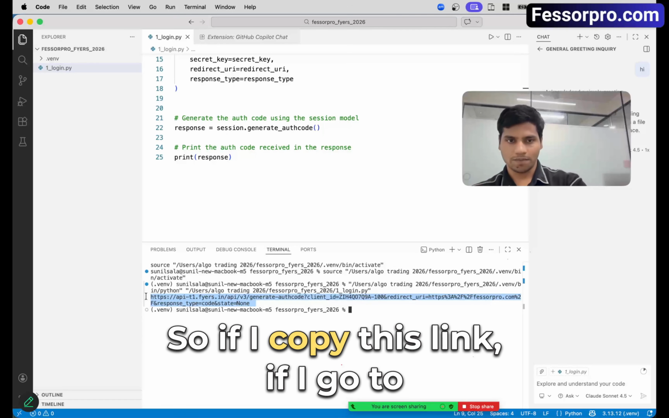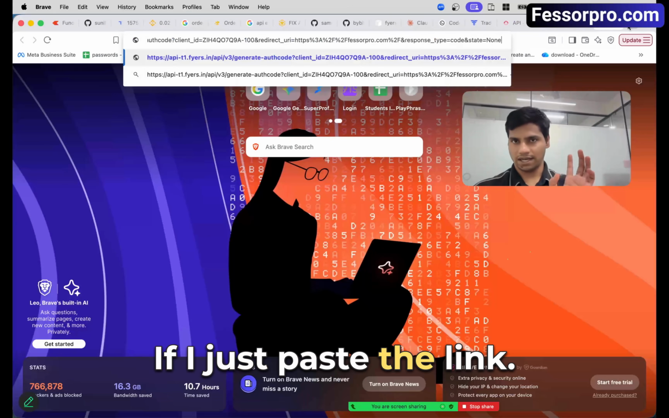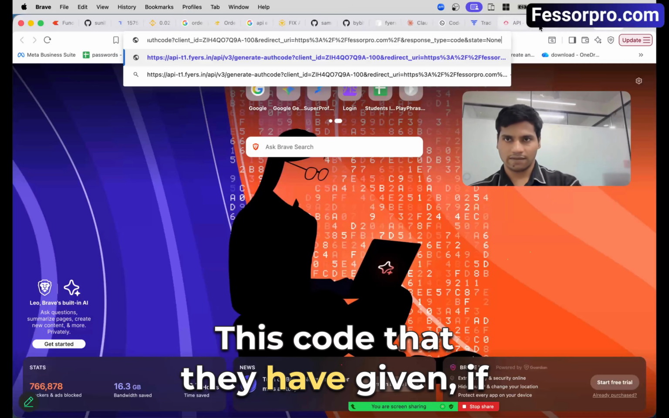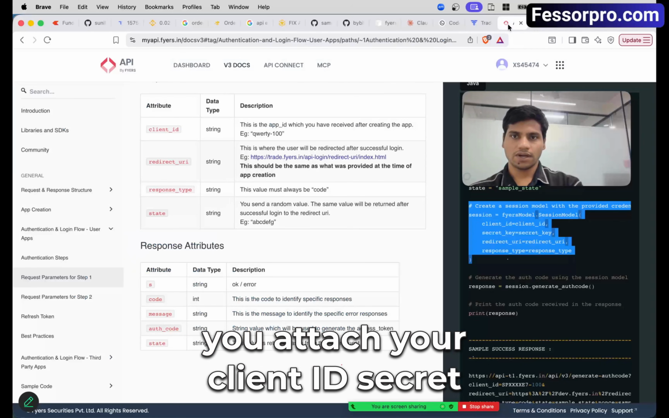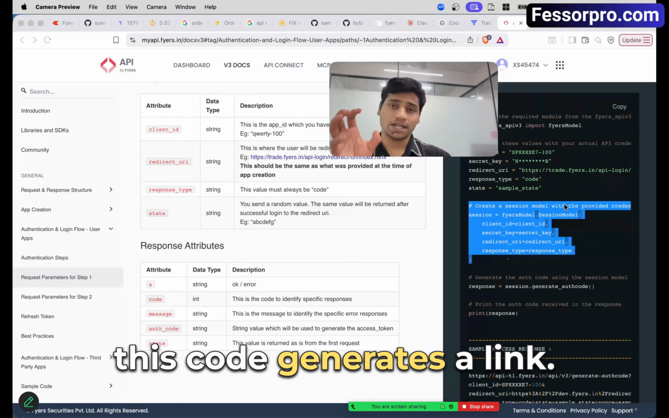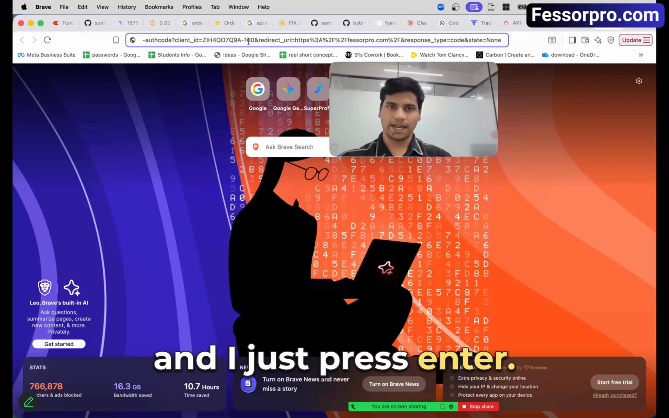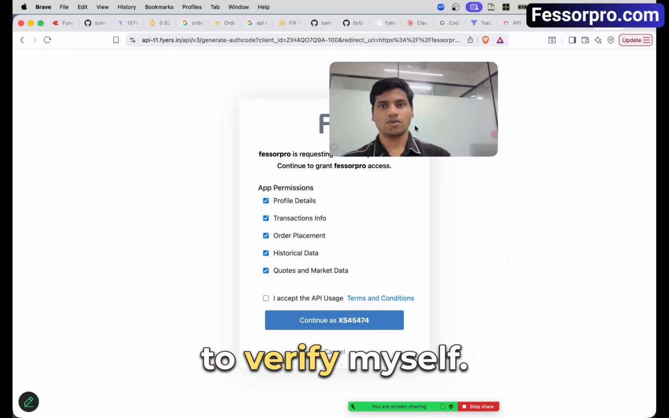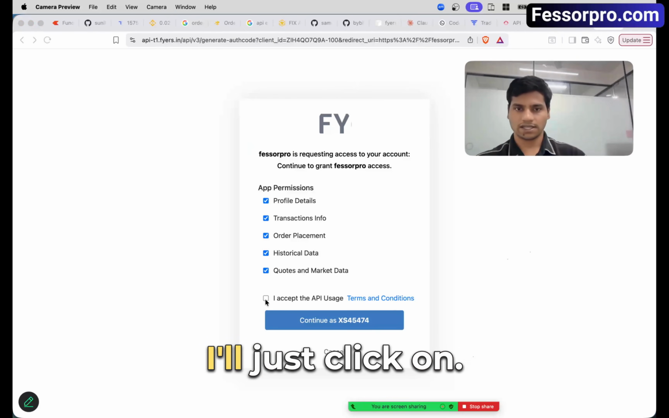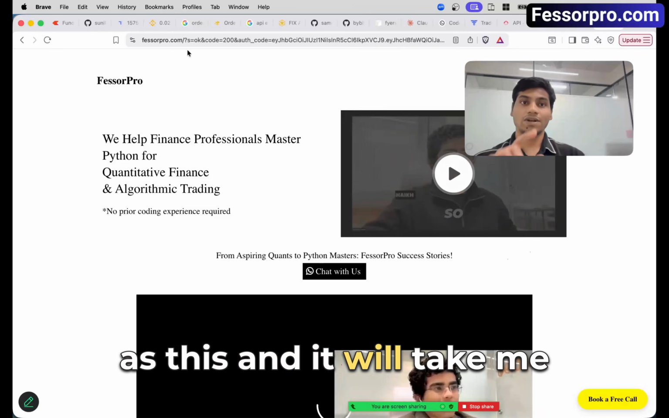So if I copy this link, if I go to any browser, if I just paste the link. So what happened? This code that they have given, if you attach your client ID, secret key, redirect URL and everything, this code generates a link. I just pasted the link here and I just press enter. Now it will ask me to verify myself. You can see it is asking me to verify. I'll just click on I accept, click on continue as this, and it will take me to the Fessor Pro website.